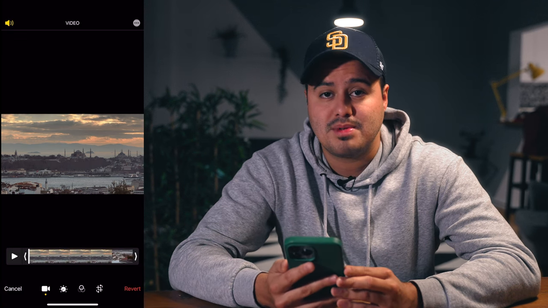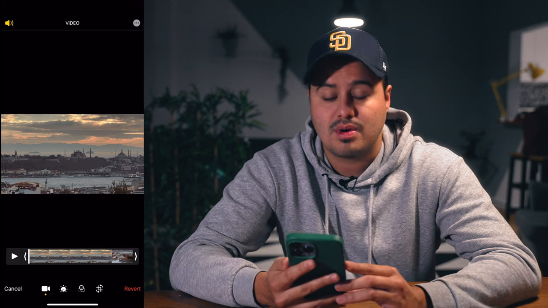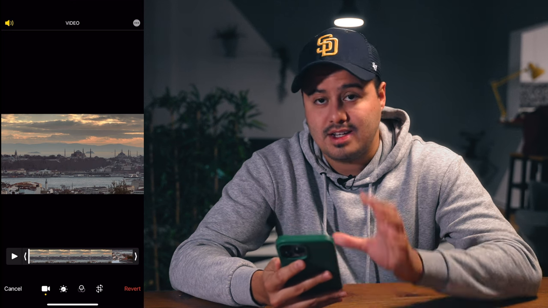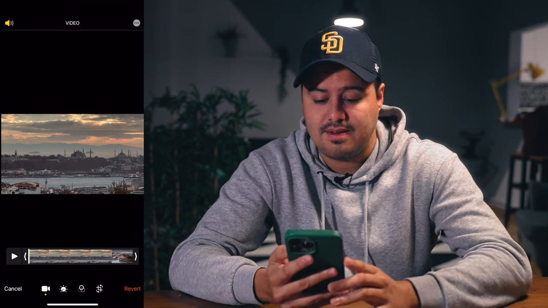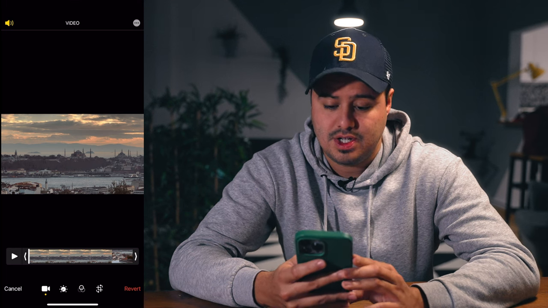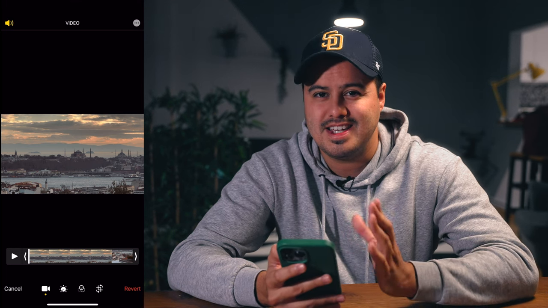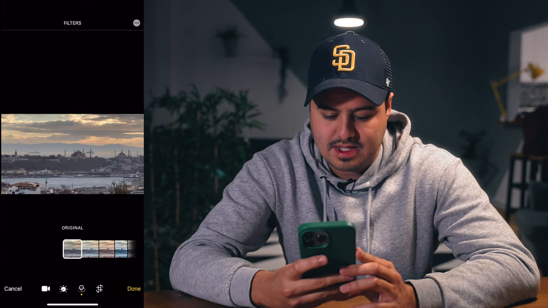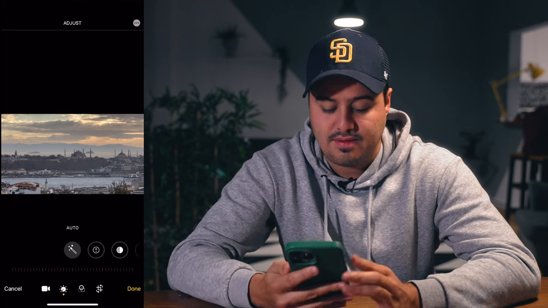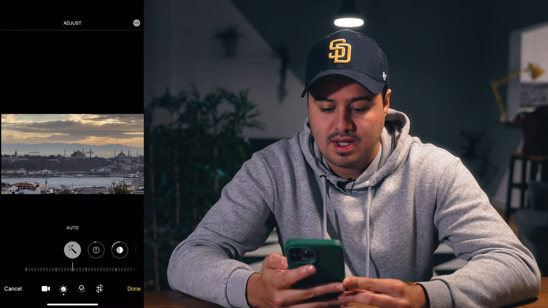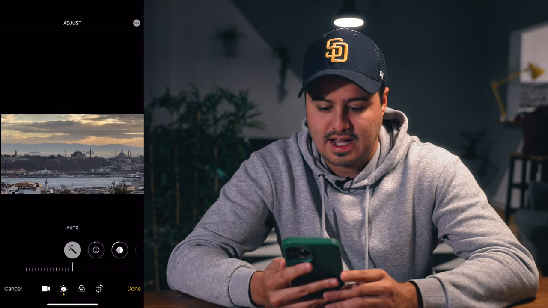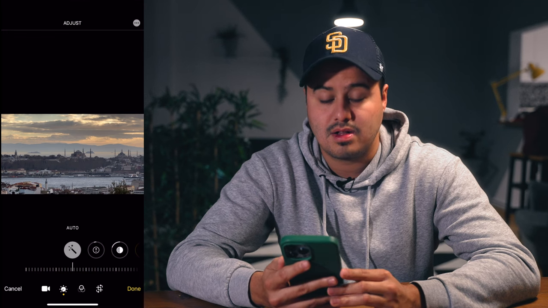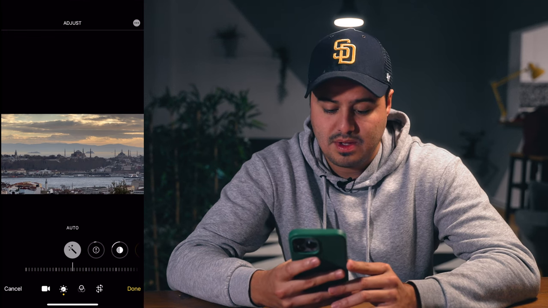Now, this is a great option if you don't have time to color grade your footage and adjust each color, you can just apply a filter to your footage. But since we're pros, we're gonna adjust each color individually. So I'm gonna reset that. Then I'm gonna select this icon over here. So the first option we have is the auto. This will automatically apply and adjust the colors for you, but we won't be using that.